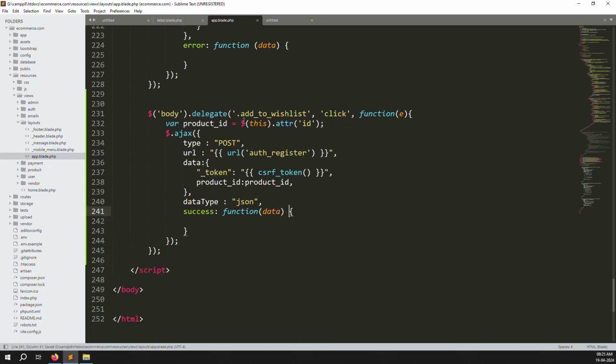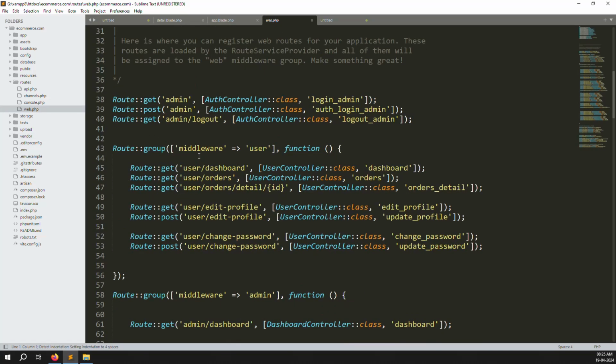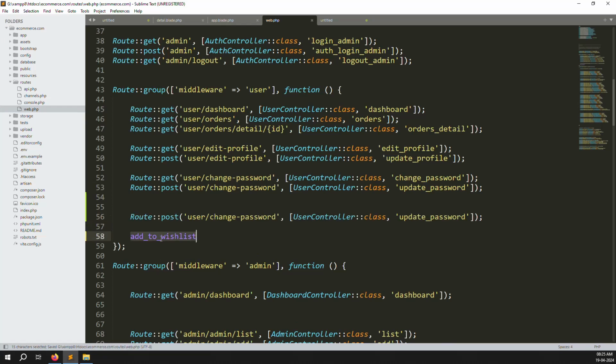So here we have called the Ajax on the add to wish list click event. When you click, we get the product id from the id attribute and call the Ajax. Here we need to change our URL to add to wish list. Now go to routes, inside go to web.php and scroll down. Create a new route for a function inside the users controller, add to wish list.